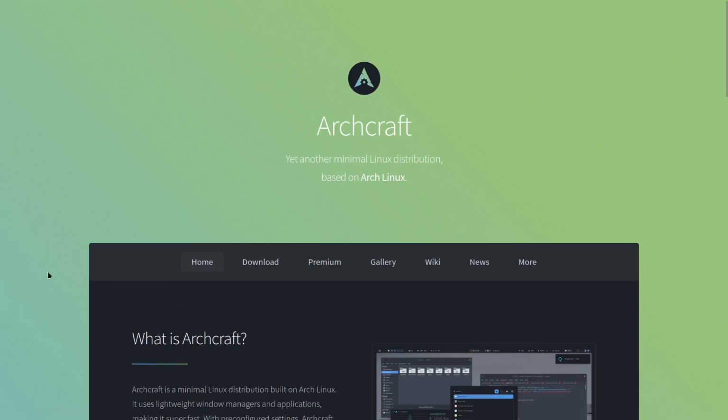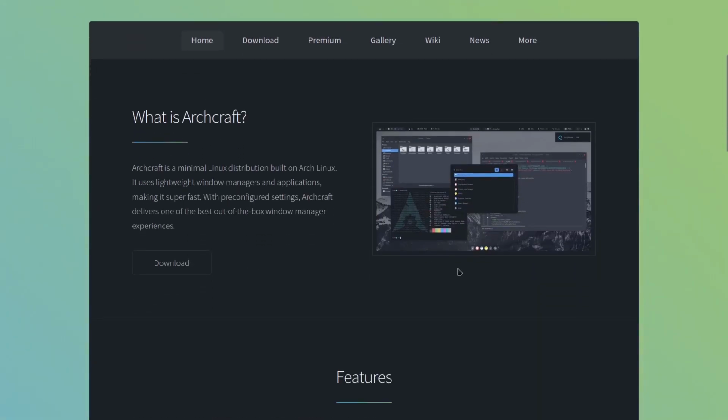All right, so it says right here, Archcraft, yet another minimal Linux distribution based on Arch Linux. Now, of course, I already have it up in a virtual machine, so we'll go take a look at it.